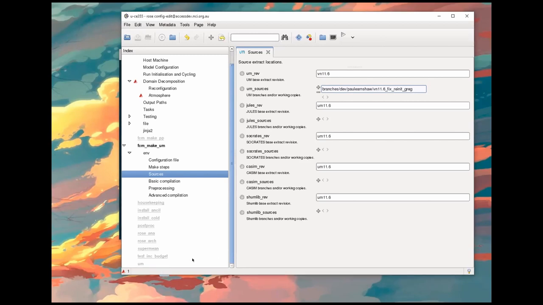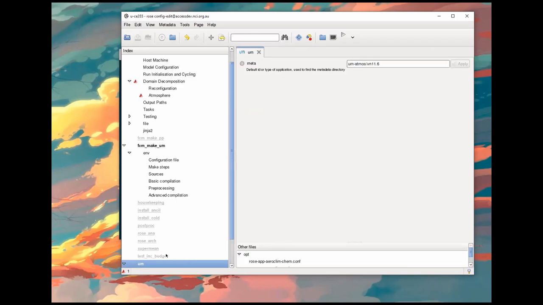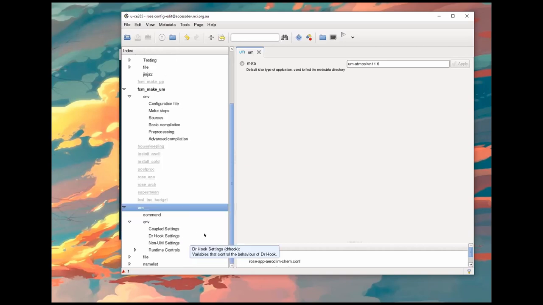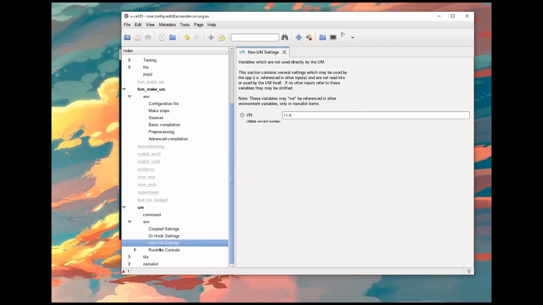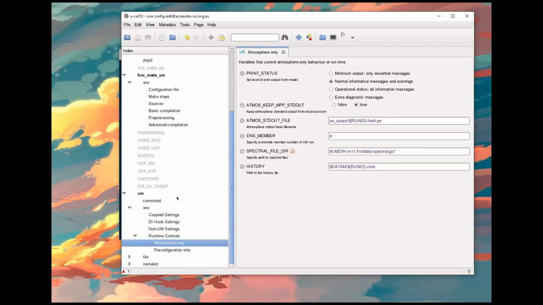So if we go down here to the UM namelists, we can do things like editing the site settings and editing the namelists. So you've got a couple things here, like running with a coupler. Most of these are not too important. I'm just checking to make sure I'm not missing anything. You can say how verbose you want the logs to be.